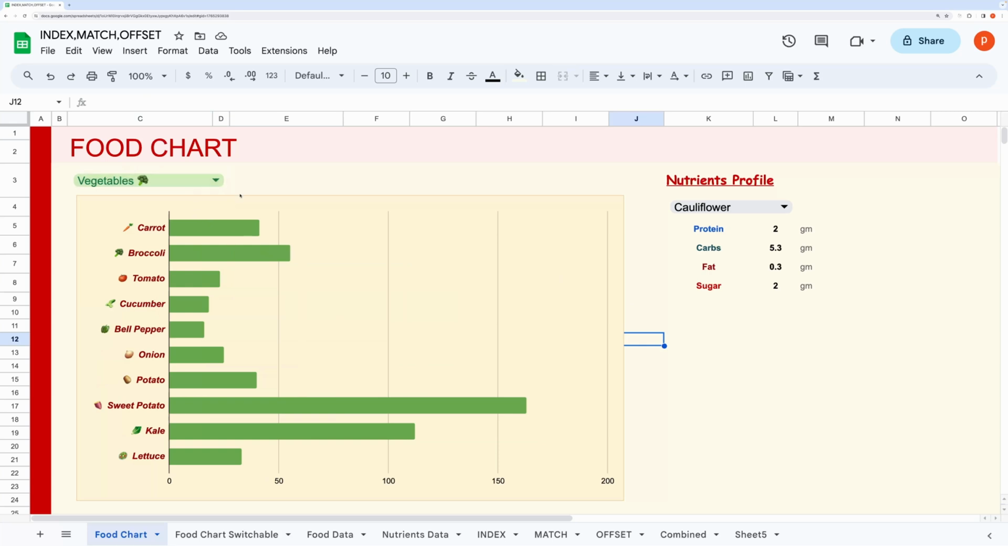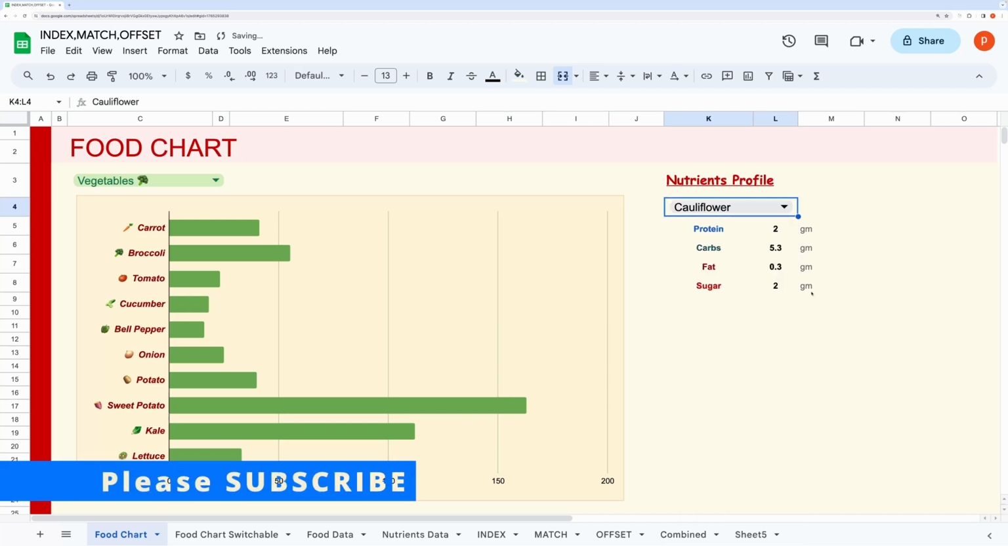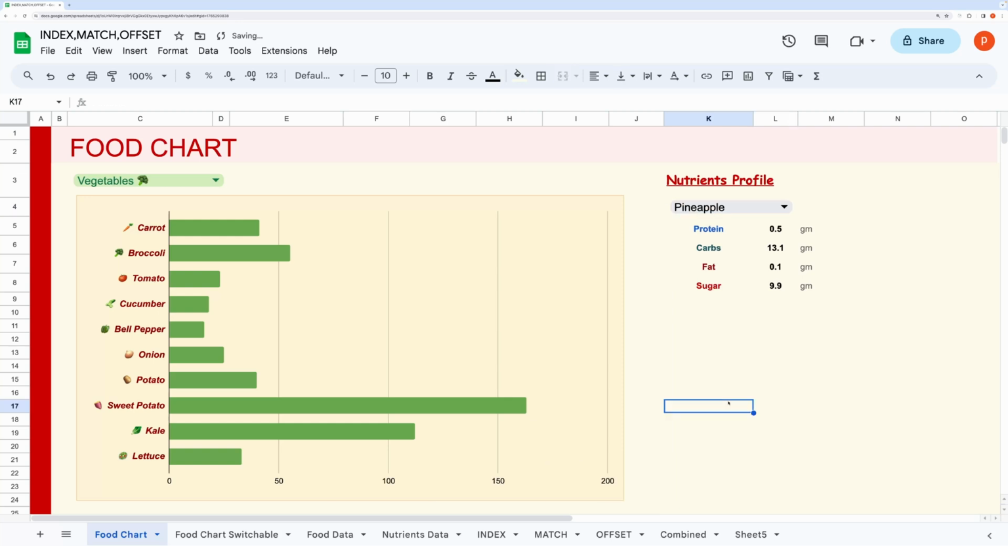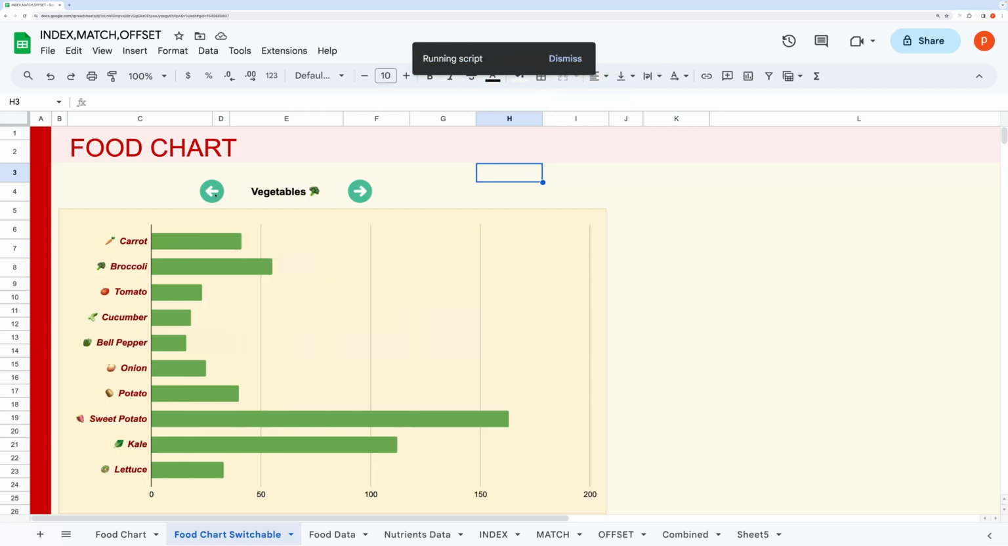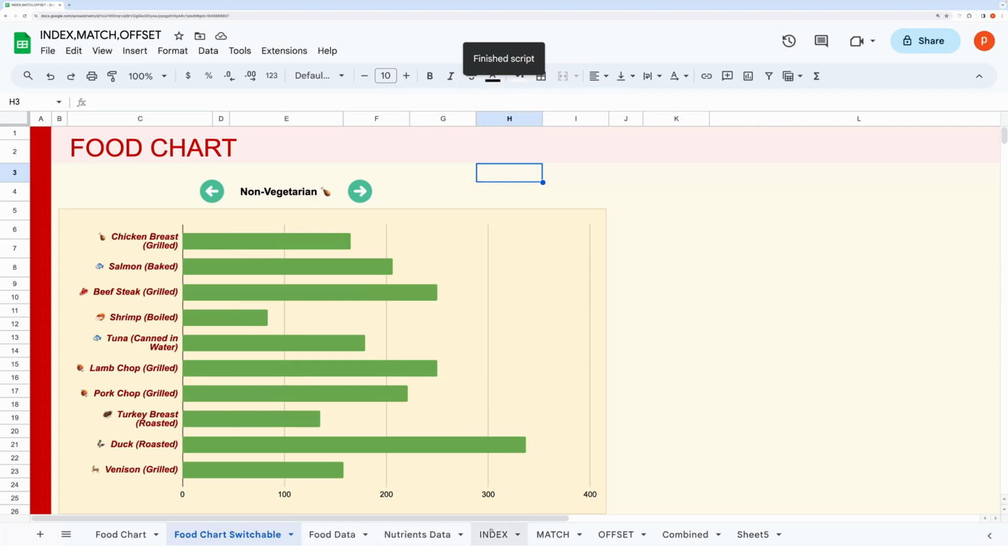Here, I can see the nutritional profile of any food item with the help of this dropdown. Or here, I can switch charts with a click of a button. I will show you how to do all of these, but let's start with the basics first. We will start with the index function.